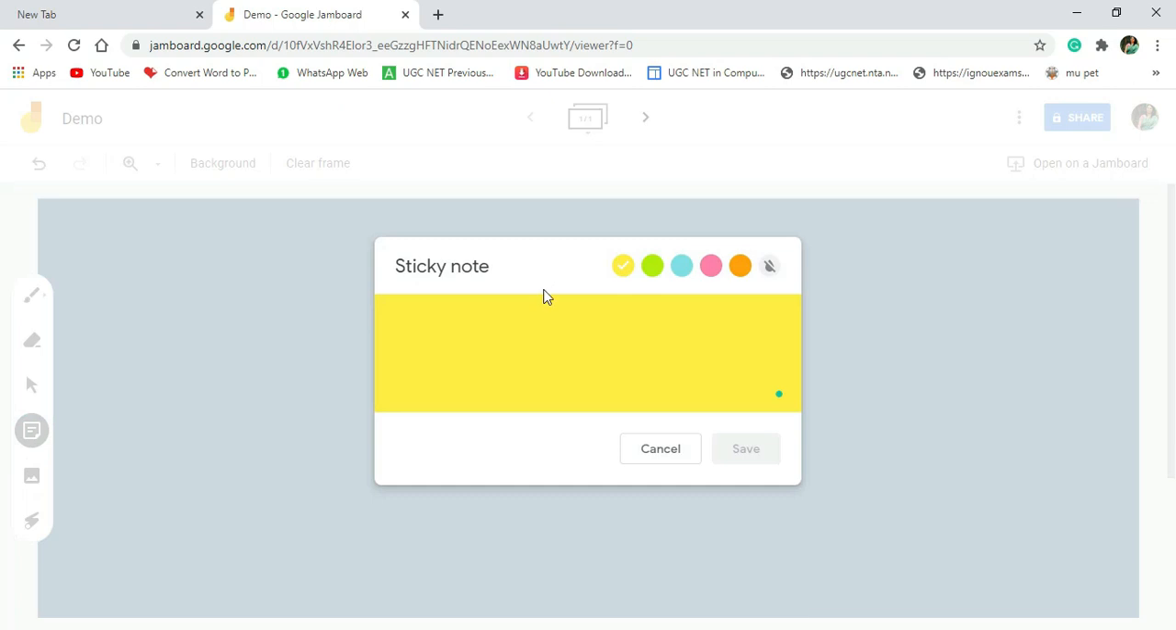So just click on this, you get this option. So what you can do, you can type over here. So let me type something over here. I'm typing human brain as my text. Then I can change color of this sticky note also, and then just click on save.